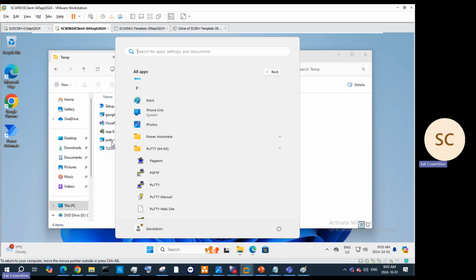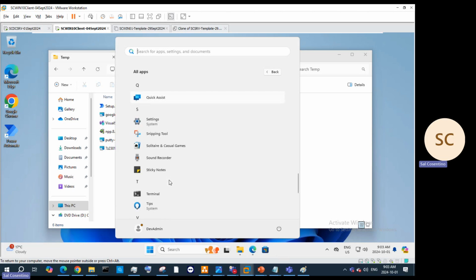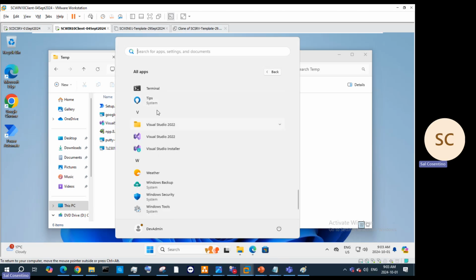Well, this is more of a networking tool, but I add it as a standard app in all my devices, my IT side of things, in case you need it to log into a server, or you can RDP. You can use PuTTY to RDP into those sessions. Great application to use, widely used. And we also have our terminal and Visual Studio. So again, everything is ready to go.